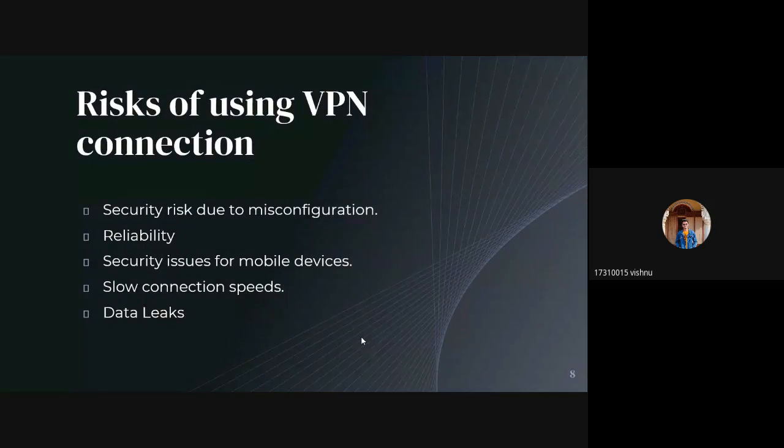Risks of using a VPN connection. Security risk due to misconfiguration, reliability, security issues for mobile devices, slow connection speed, and data leaks.